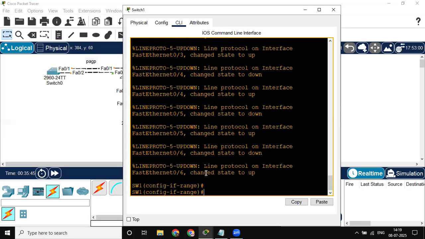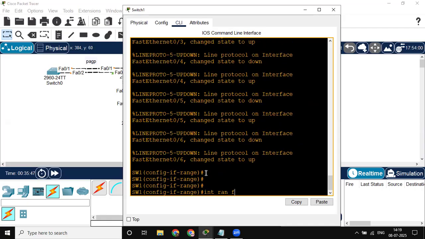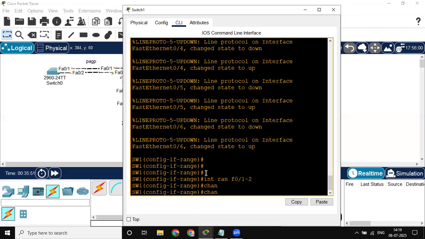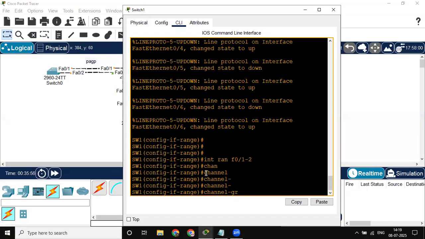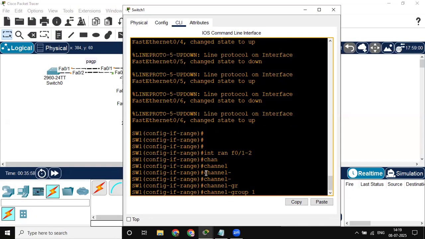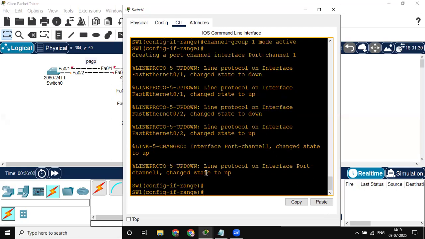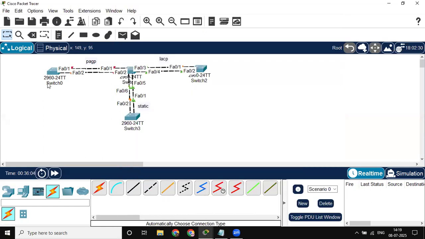Now this is again the same thing. Interface range 0/1 to 2. Say channel-group 1 mode active. Port is up.